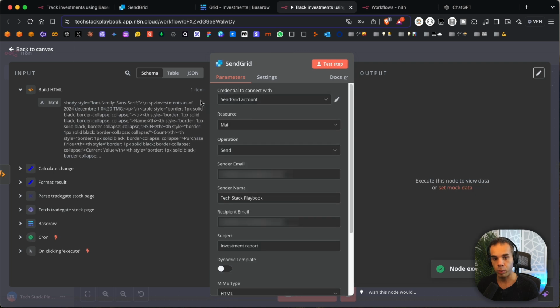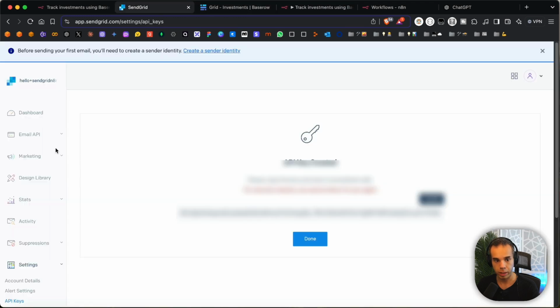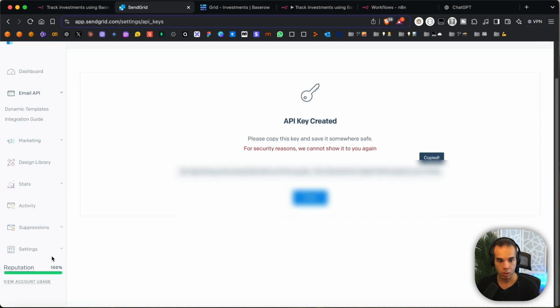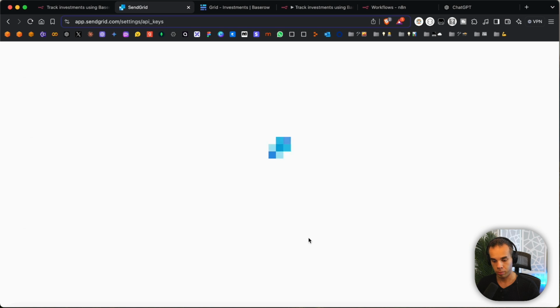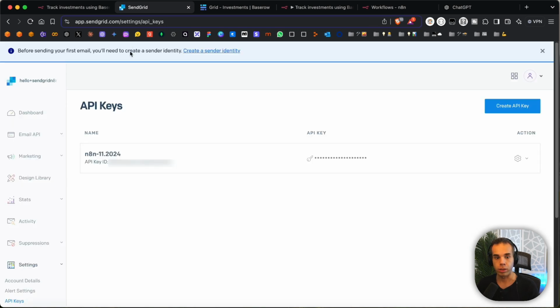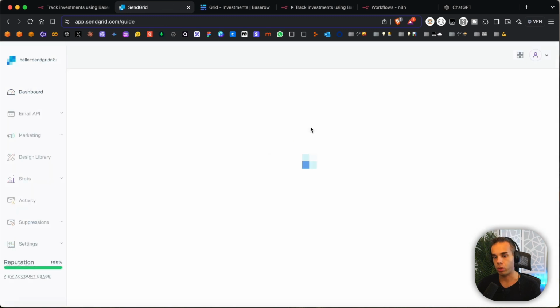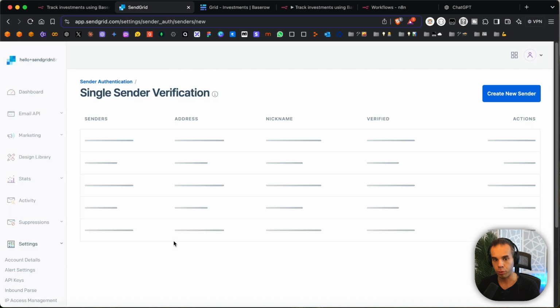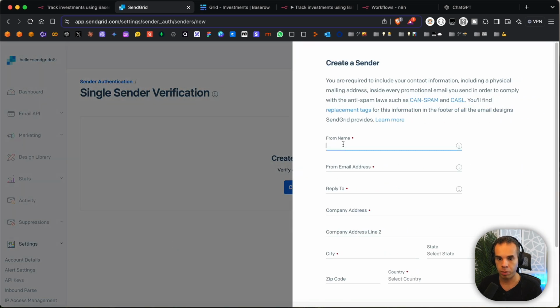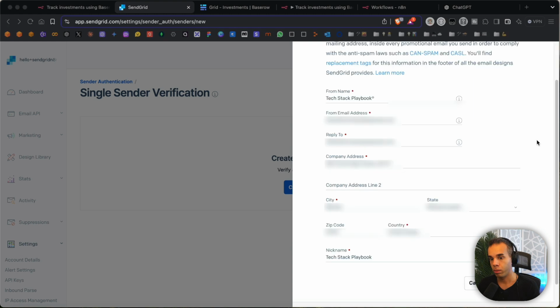And then to send this, we will actually need to set this up for our credential. So we will try to go back to here. And let's make sure that we're able to actually use this correctly. All right, so now that we're back in Sendgrid, we're going to need to create a sender identity. And what the sender identity is going to do is allow us to verify that we can send emails from a specific email address. So we're going to create a sender identity in the flow, and we're going to say from name, say tech stack playbook. And once all of our information is in, we'll press create.